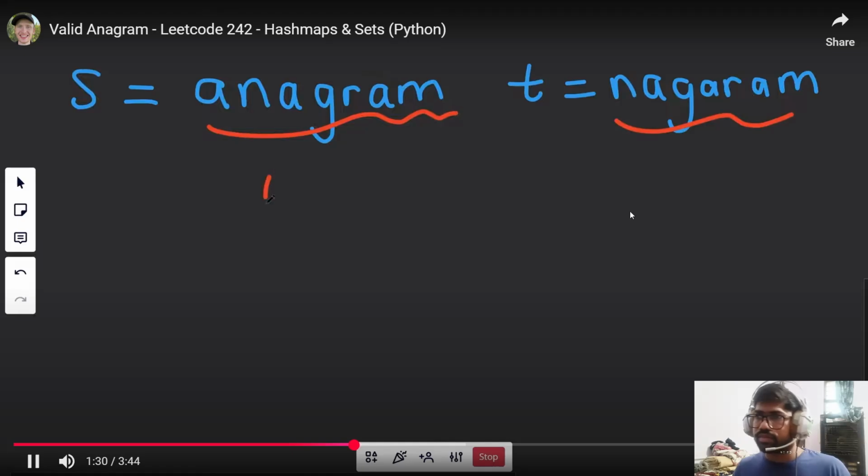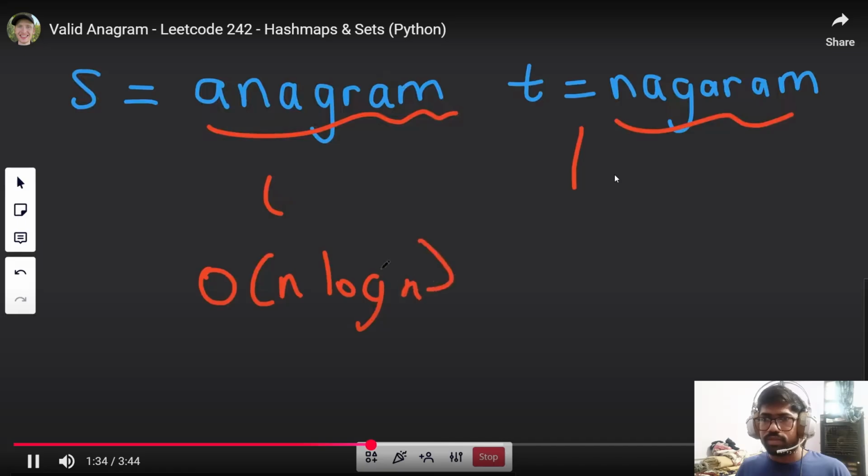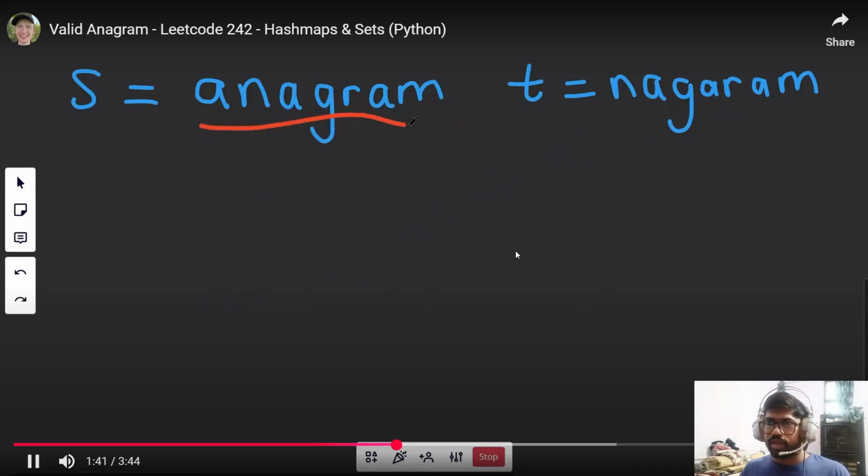If you sort both S and T, that will take O of n log n time, where n is the length of the S string, or n is the length of the T string, and that is just a little bit slow. Now, instead of sorting the two strings, you could instead get their frequency counts.